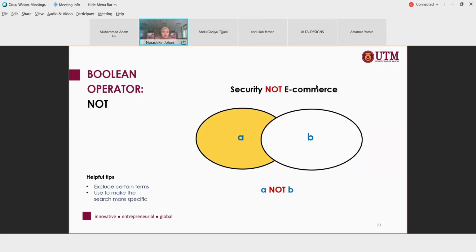And the last one is the Boolean operator NOT. For example, security NOT e-commerce. It is used when you want to eliminate all terms that follow it from your search results. For example, you only want security, not e-commerce. Maybe it comes with security and e-commerce, but you don't want the e-commerce part, so you just need security itself. It will exclude certain terms to make the search more specific.